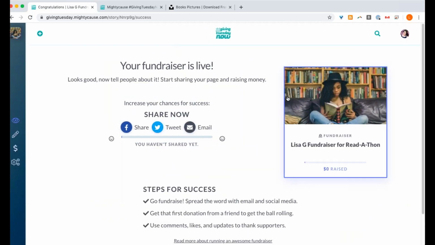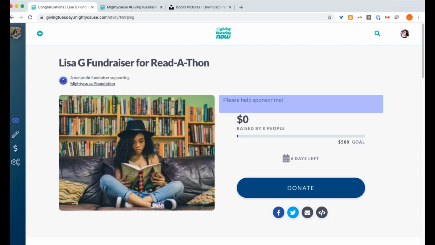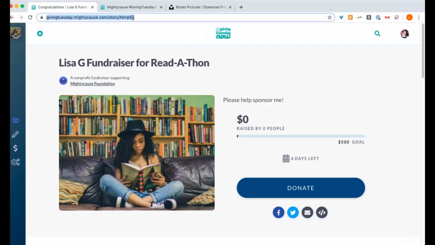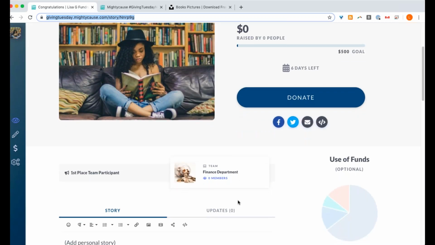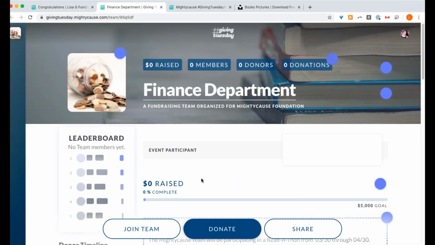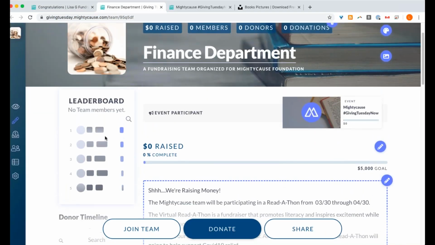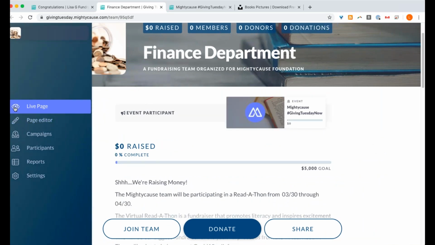Great. Now that my page is live, I can go ahead and share this URL with my friends and family, and they'll be able to go directly to my page and make a donation. At the bottom of the fundraising page, they can also see the team that I'm participating in. And if we go back to that team, you'll see that a leaderboard has been added.